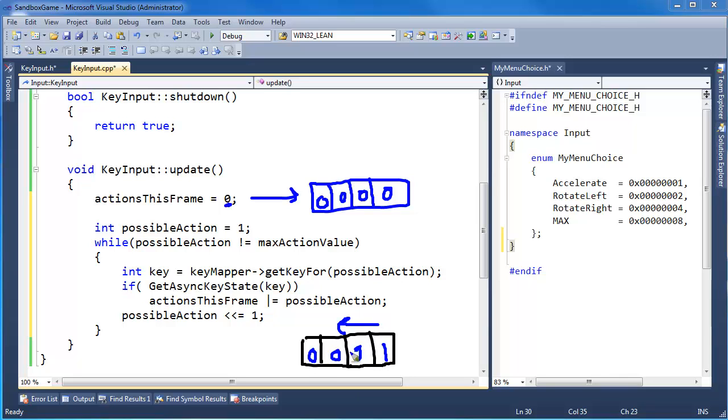Well, let's just say that the accelerate key is down, and this returns true, saying yes, the accelerate key is down. Then what we want to do in this actions this frame is say, hey, there's an accelerate this frame, turn that on. Well, the way we do that is by ORing. Here's the OR. We're ORing this value with what was previously there. Remember, I had a 0 here, and if I take 1, which is true, and OR that with 0, which is false, well, false or true is a true. So we'll turn that to a true because we do the assignment as well.